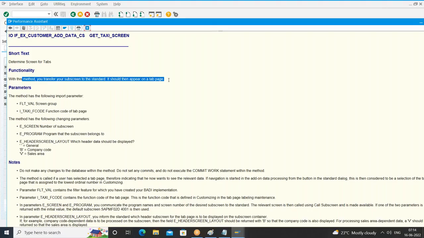So what is this here? You transfer your subscreen. It means we are going to design our own subscreen, and that subscreen will appear as a tab page. We know module pool programming. In module pool programming, we have the tab strip control. A tab strip control is a collection of tab buttons. Every tab will be associated with a subscreen. So whatever subscreen we design will be associated with the tab page itself. Like this, you have to read the documentation and understand.